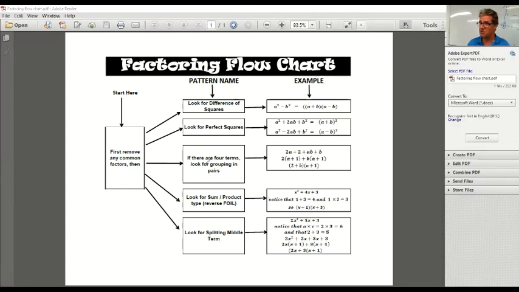Finally, if you don't have perfect squares, go on down and take a look. If you have 4 terms, then you might have one of these things that's called grouping in pairs. And here we take a GCF out of each pair and then further factor that down so you end up with something that looks like this.